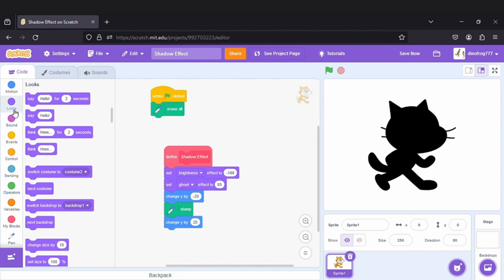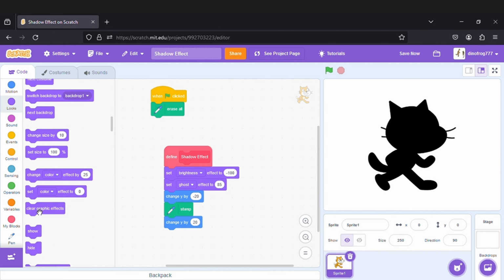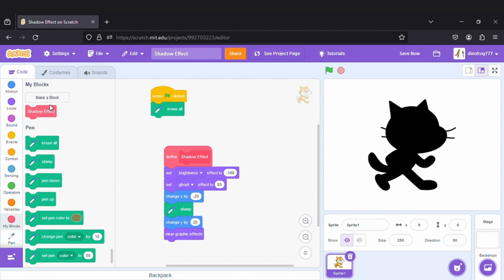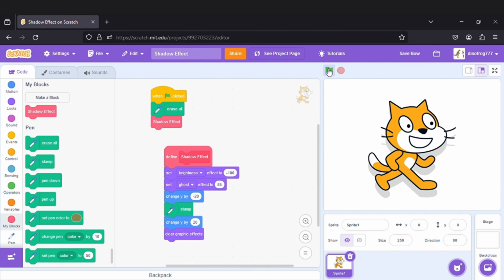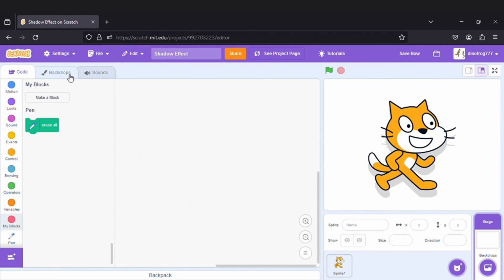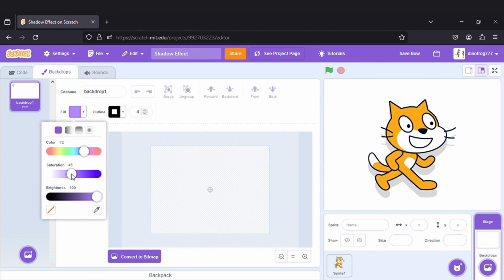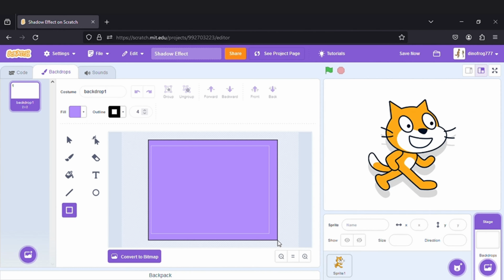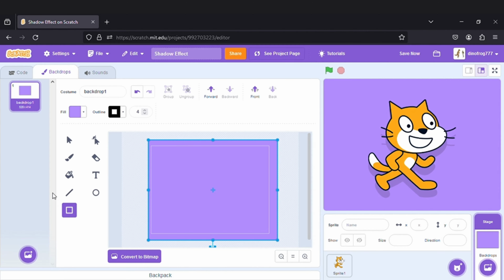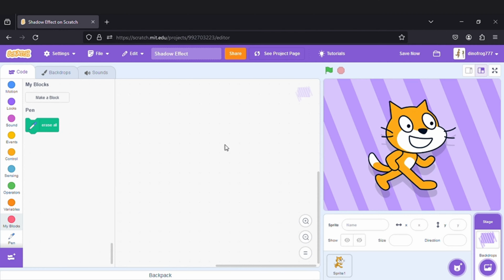For the final step, you get a clear all graphic effects block. And under the erase all block, you go to my blocks and get shadow effects. So now you've got this amazing effect here, shadow effects, the background. So here I'll just quickly make a nice purple background. Okay, so now that's how you can make your Scratch games pop.